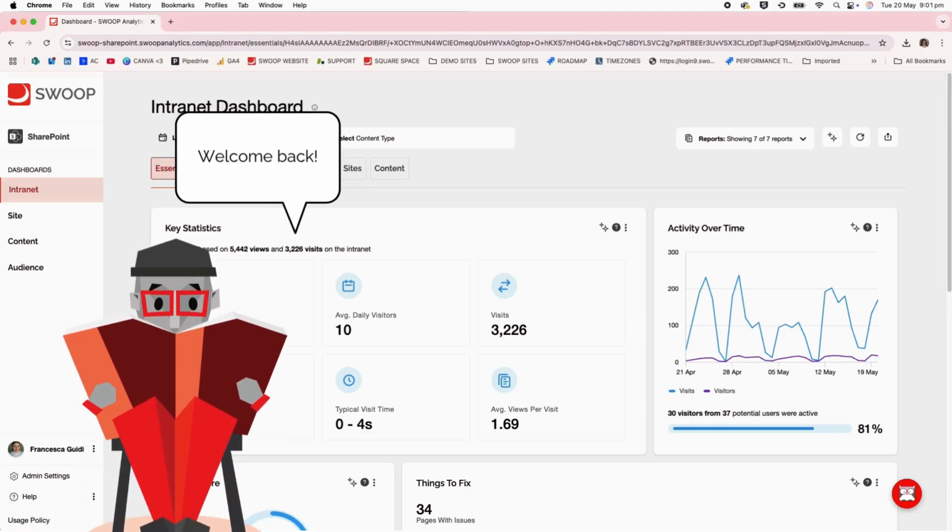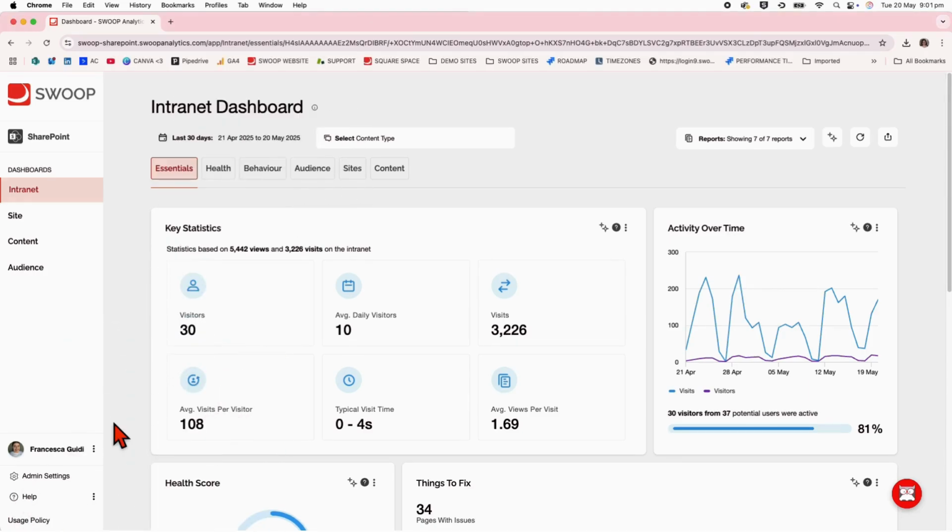Welcome to the second Middle Mastery lesson for Swoop for SharePoint. In this session, we will be looking at intranet health and how this is measured within Swoop.